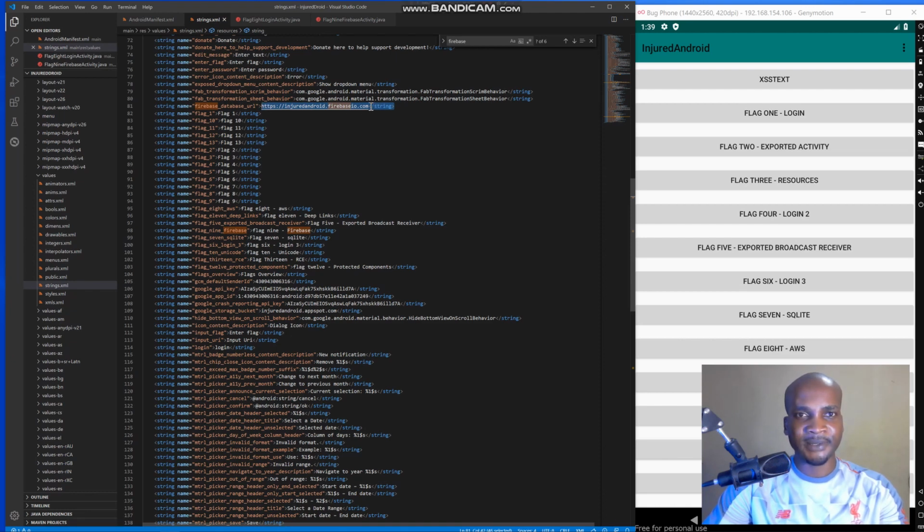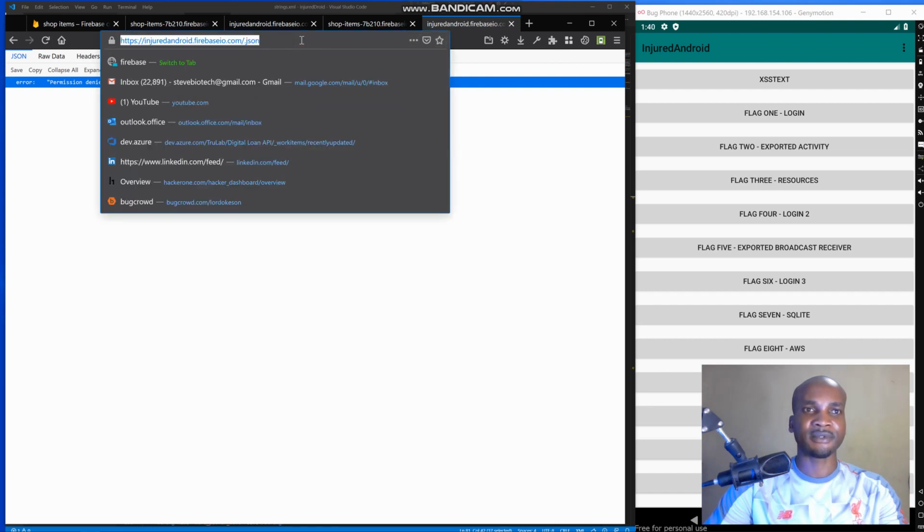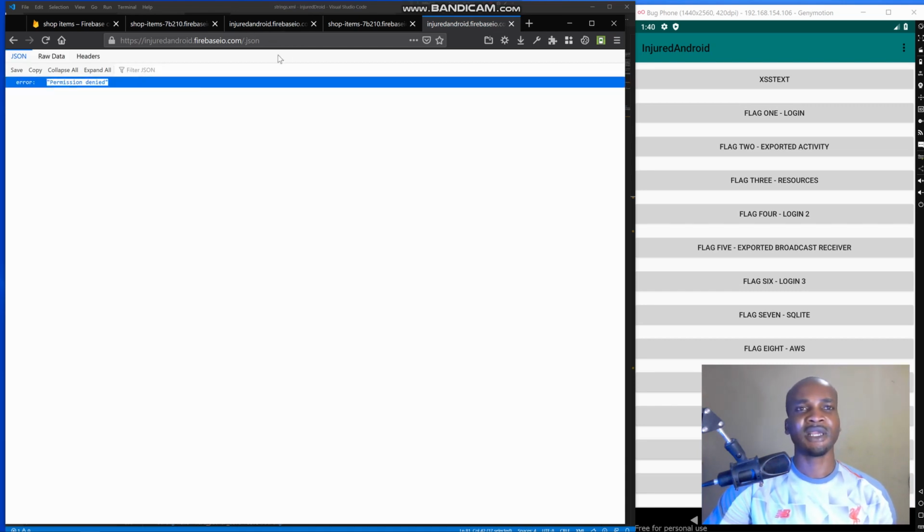So if I copy this Firebase URL and paste it in the browser, this is it, and we're getting permission denied. We can't read this. The Firebase URL is not vulnerable to exploit. But we're going to be digging deep to exploit it. We're going to be looking through this application to see how we can exploit it.